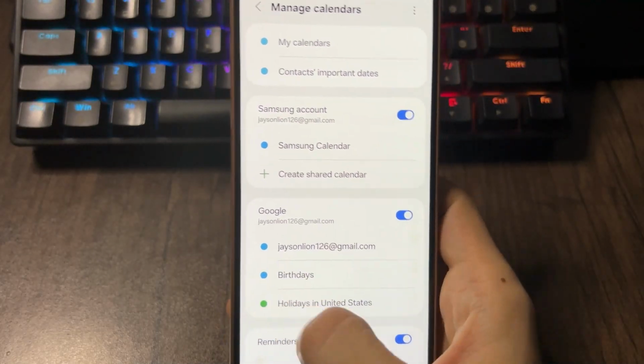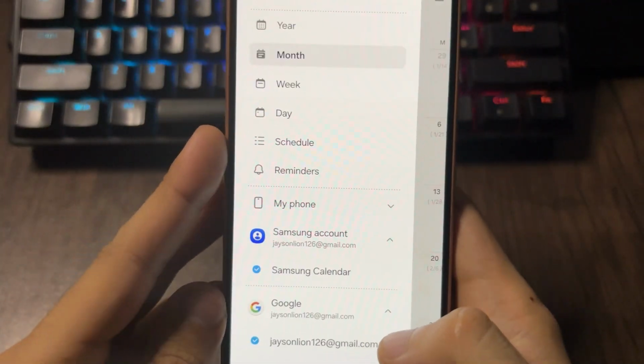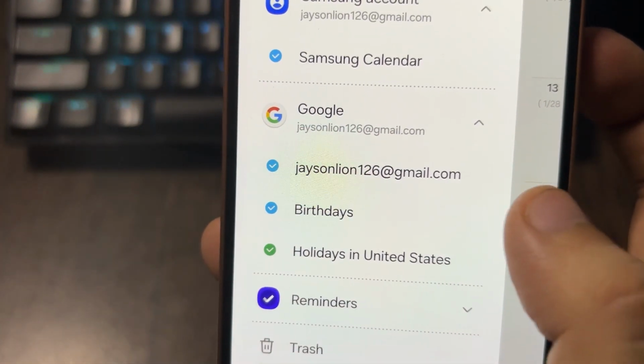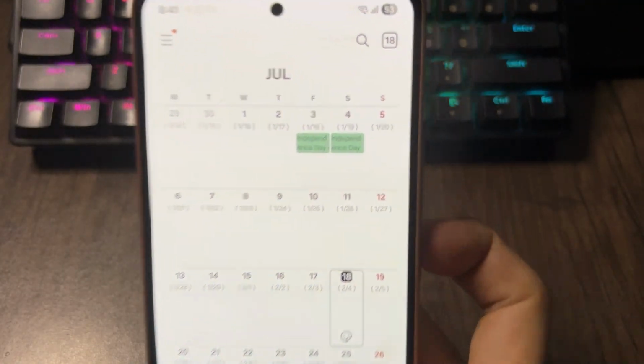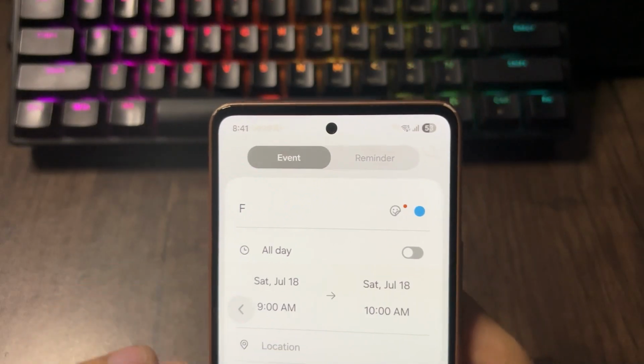Now go back, tap the three-line menu again, scroll down, and you'll see the Holidays option. Tap it to enable Holiday Calendars. That's it. Your holidays should now appear successfully in Samsung Calendar.